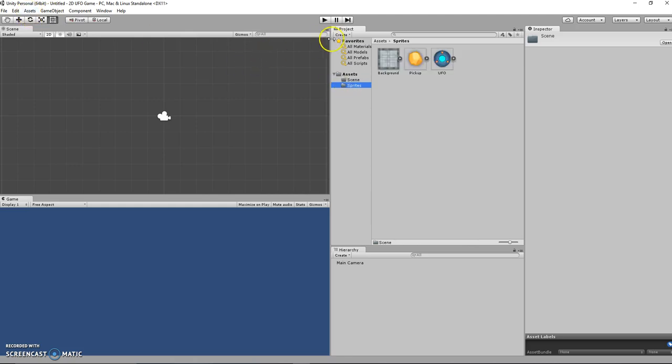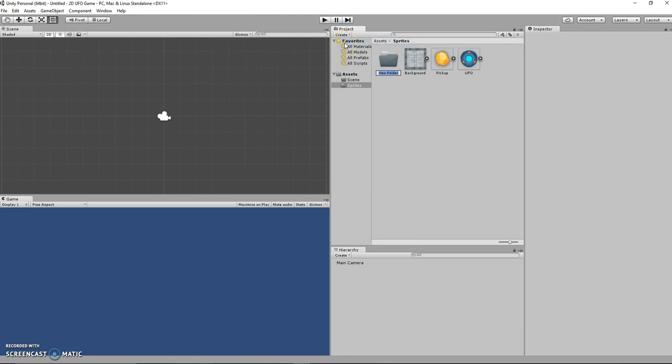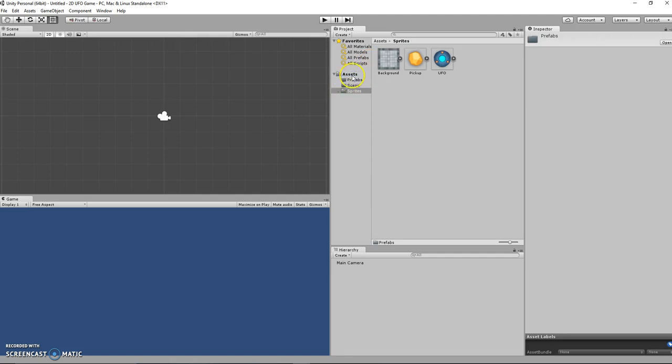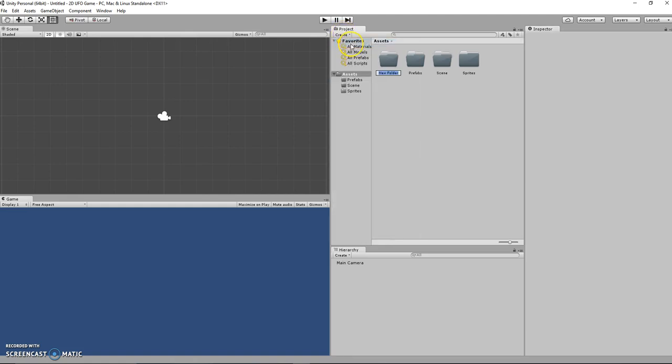Another very, very common one that we'll create is a prefabs folder. I've done the same problem again, so again, I'm just going to drag it out and put it in the assets folder. Another very common one is your scripts, and I'll make sure I do this one correctly. Click on the assets first, create folder, and I'm going to call this scripts. Okay, so I've got my prefabs, my scene, my scripts, and my sprites. And I think that's probably all we need.